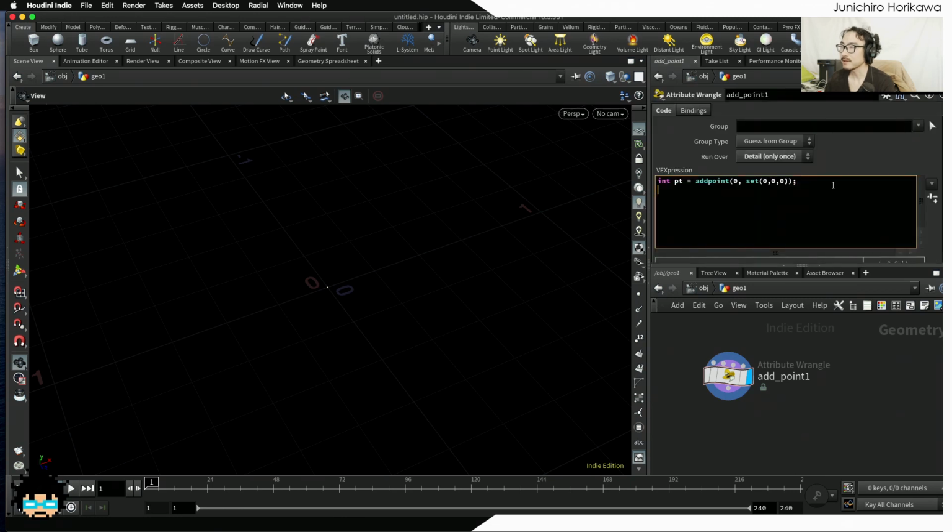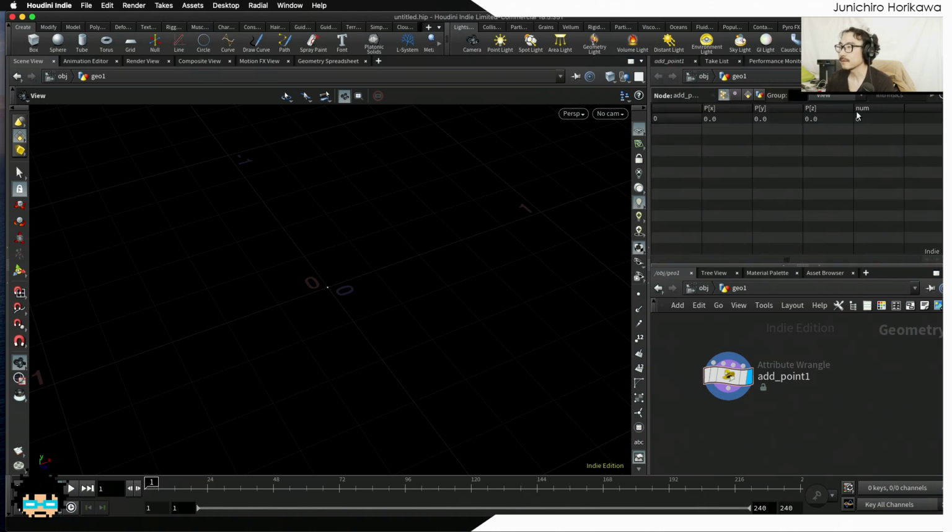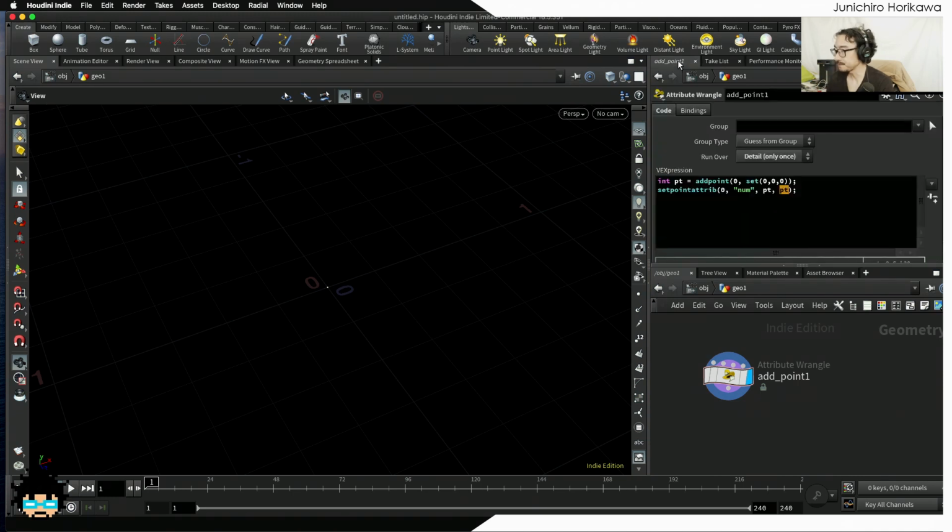So let's also check that by setting some attributes to the point that I have just created. So let's say setpointattrib with number on this pt that I have created, with the pt as a value. So this is the point number where I want to set the attribute, and this is the value that I want to set. Okay, so as a result, you get number equal to 0, which is equivalent to this one right here. Okay, so adding points is pretty simple. This is the most basic way you can add the point.